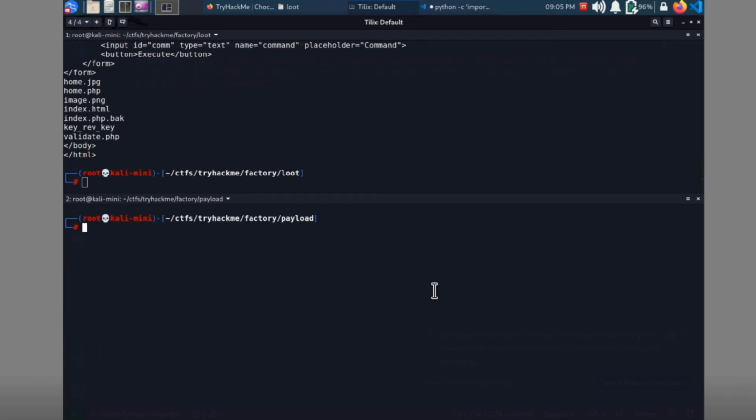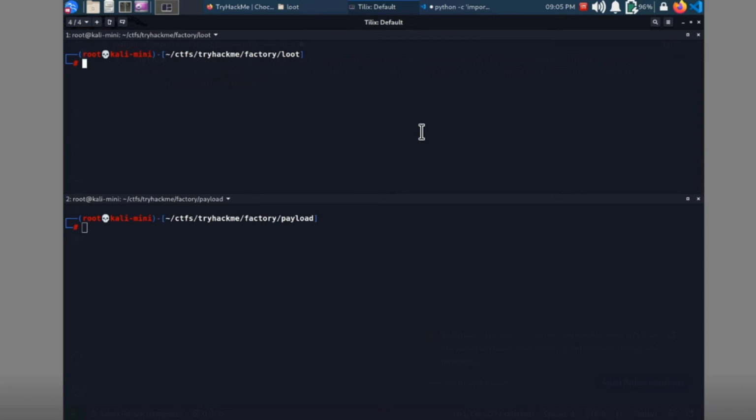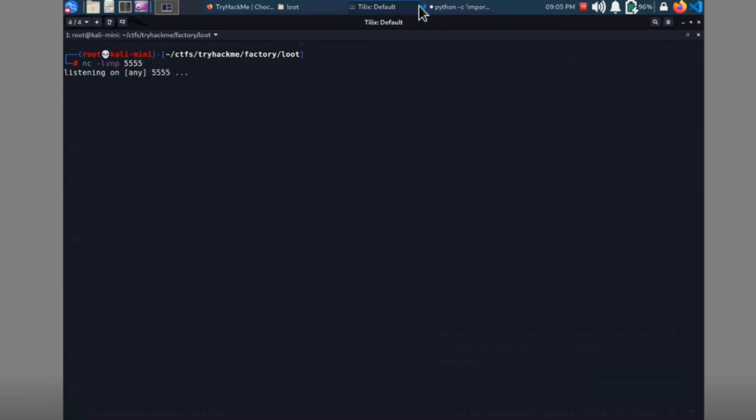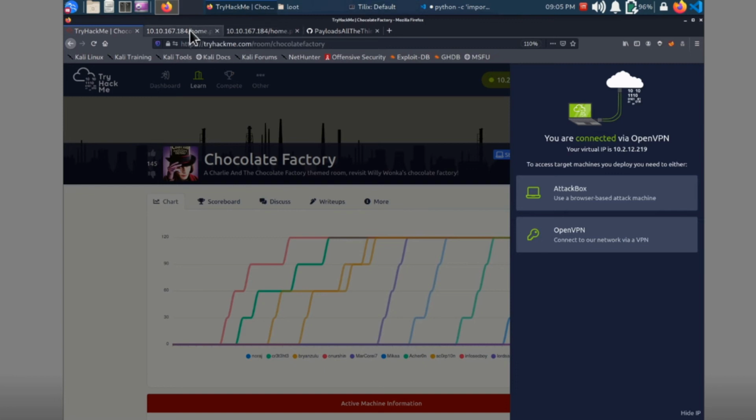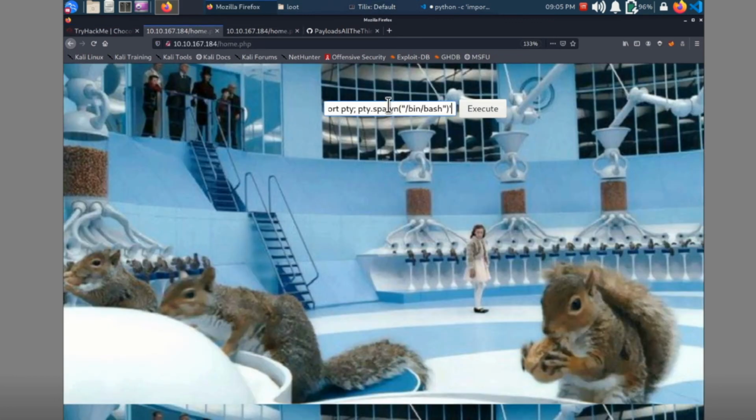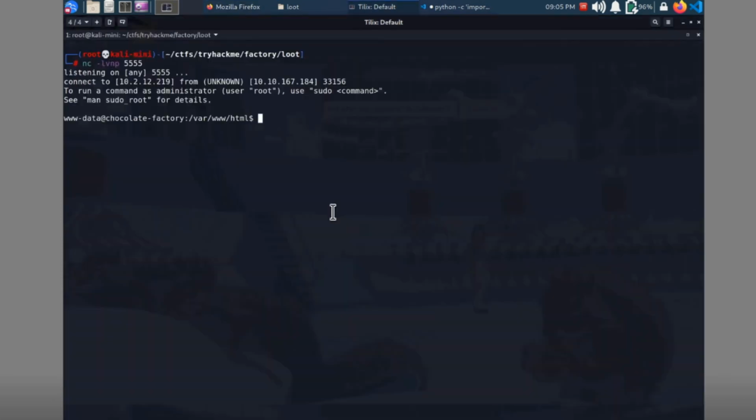All right. Let's nc -lvnp on all fives. We'll close this, and that's good there. Now we can run that in here. And we should get a shell. There we go. So now we have a shell on the server.